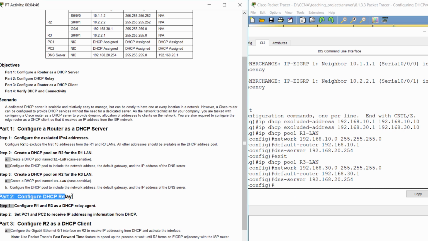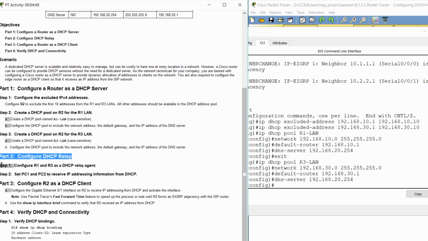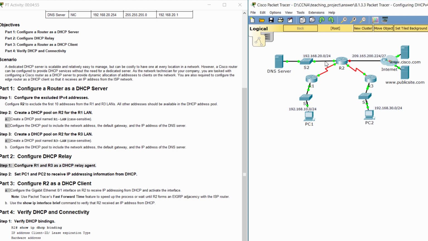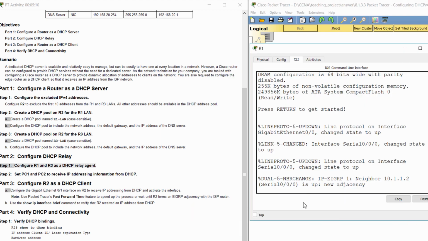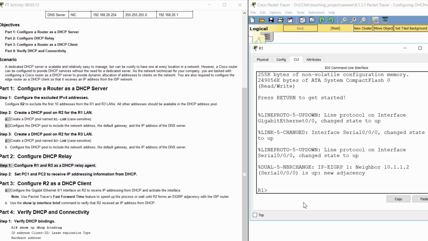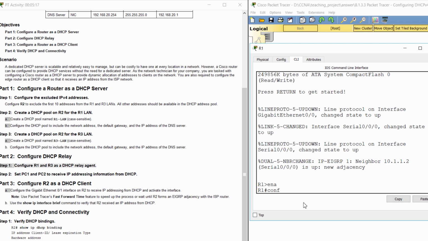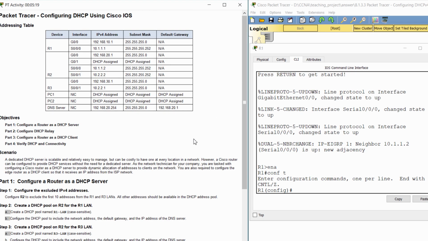Part 2. Configure DHCP Relay. Step 1. Configure R1 and R3 as a DHCP Relay agent. On R1, interface G0/0 should be assigned IP helper address 10.1.1.2.